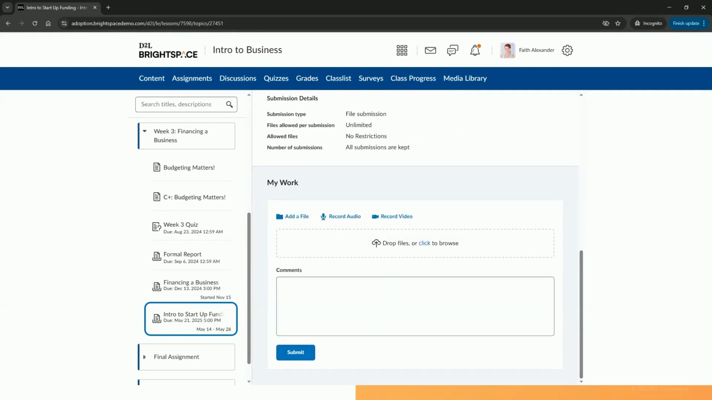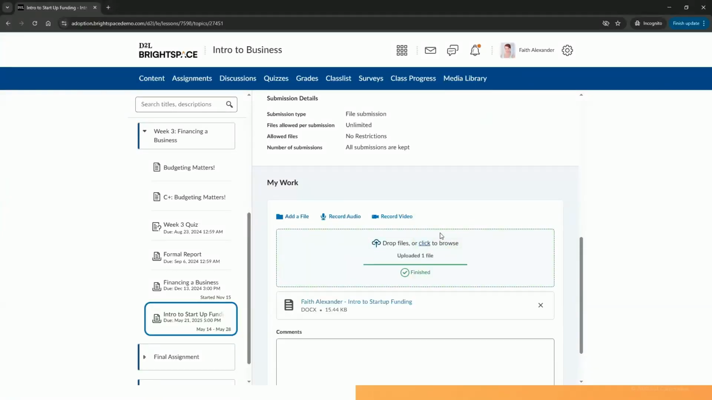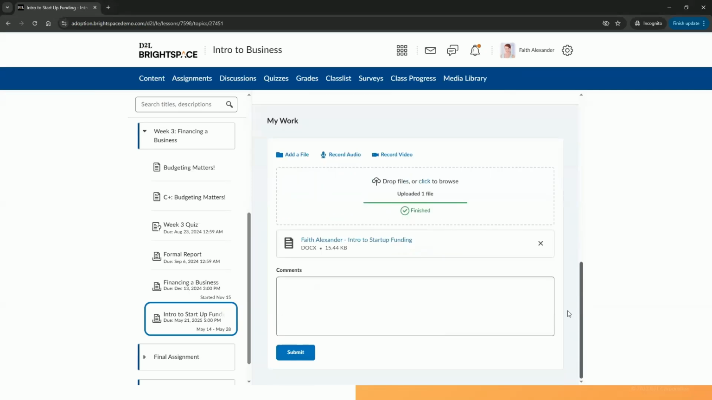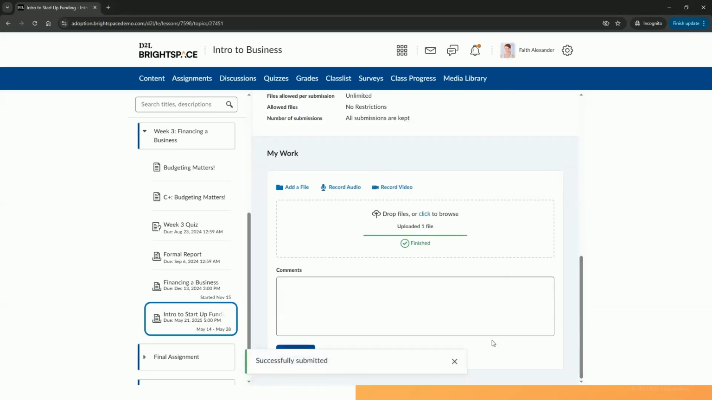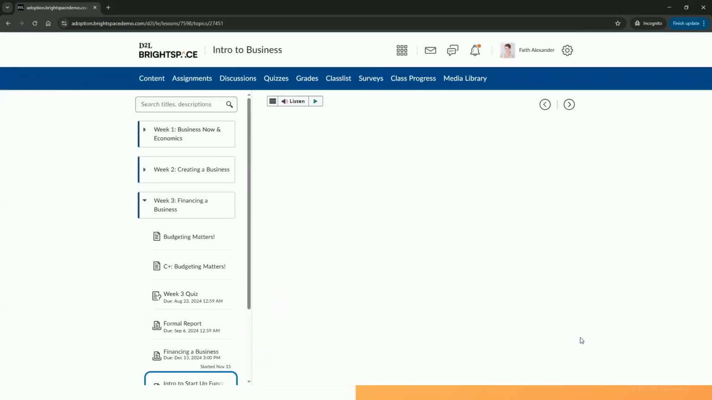I actually have a file, and I'm going to drag and drop that file from Faith's folder. Let's just grab that. I'm going to drag that file, just a Word document, and here it is. As Faith, I'm able to just go ahead and submit that from here. She gets confirmation that she's successfully submitted it.